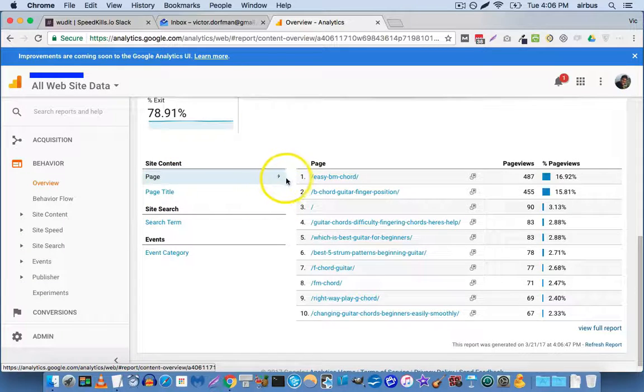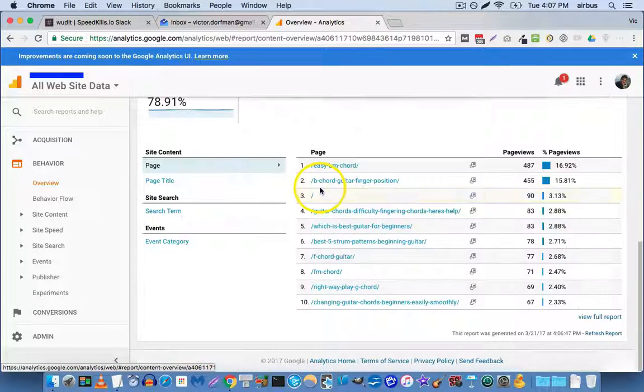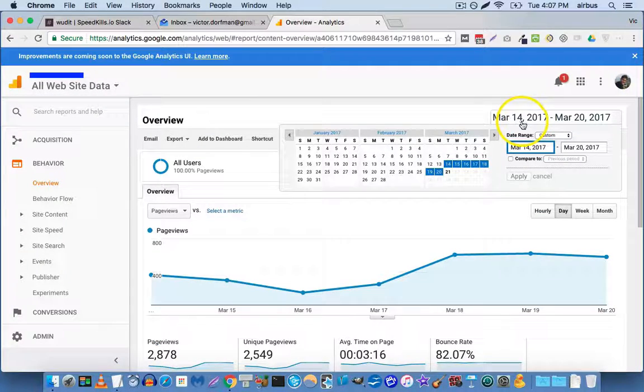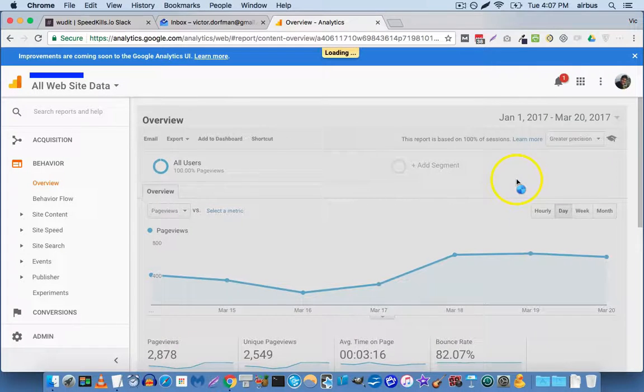And you can see that for the date range that we've selected, which is only the past 6 days, this page is getting the most traffic. Then this page is getting the second most amount of traffic, and this is for page views, as you can see. What we really want to do is get a more accurate reading. So let's look at maybe the past 3 months. It should be a bit more reliable an indicator.